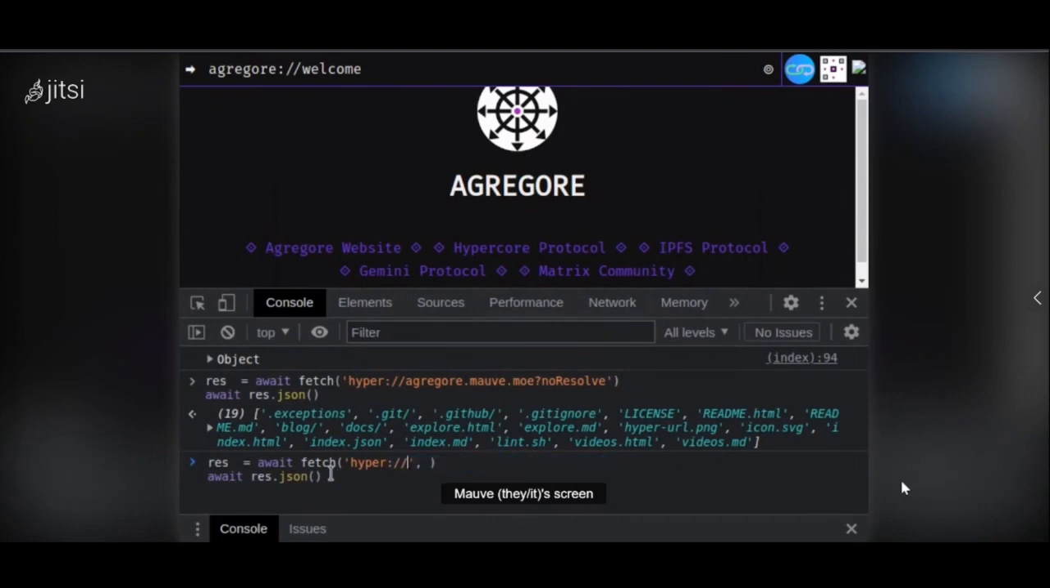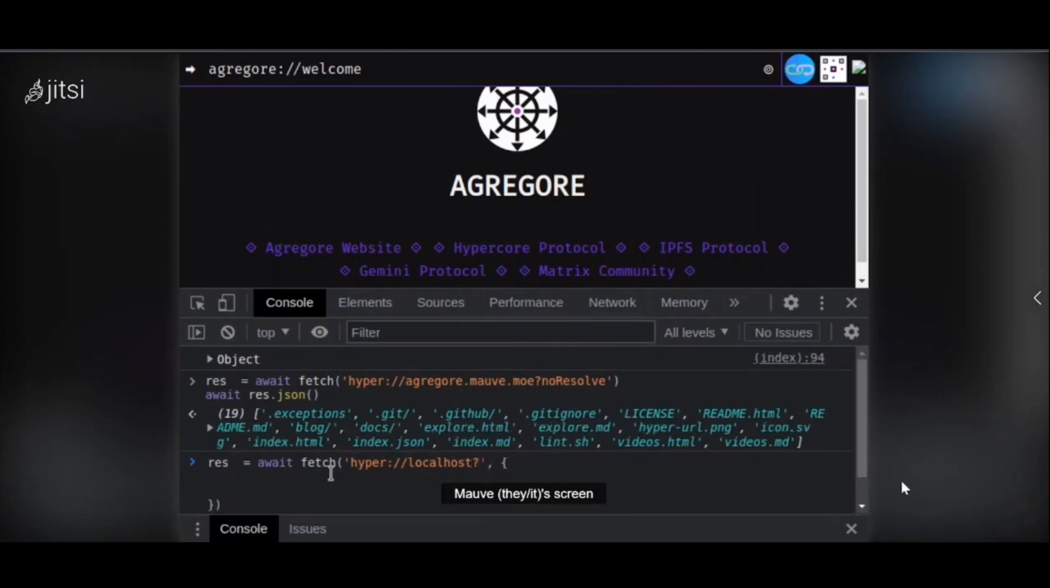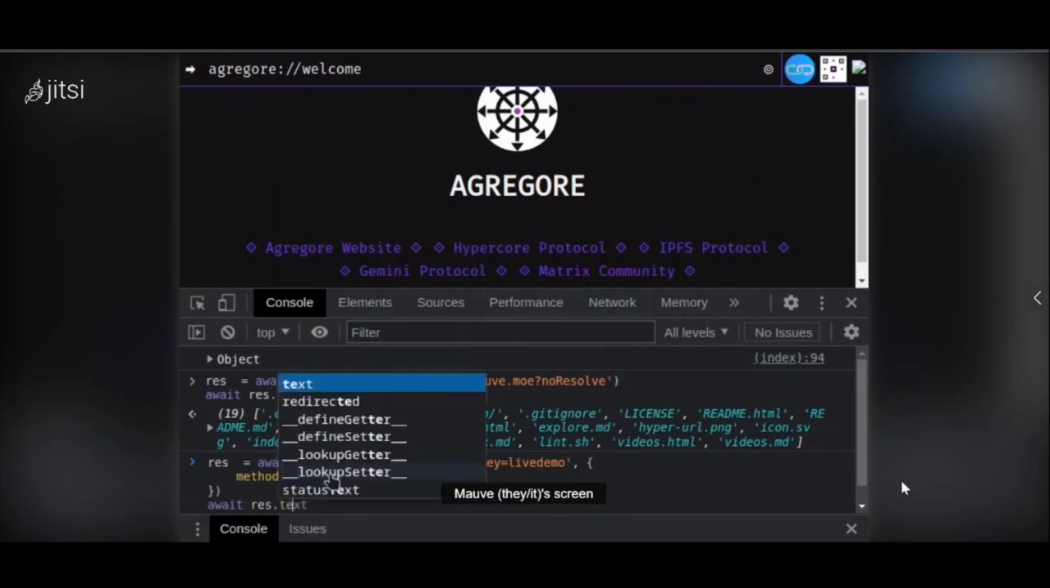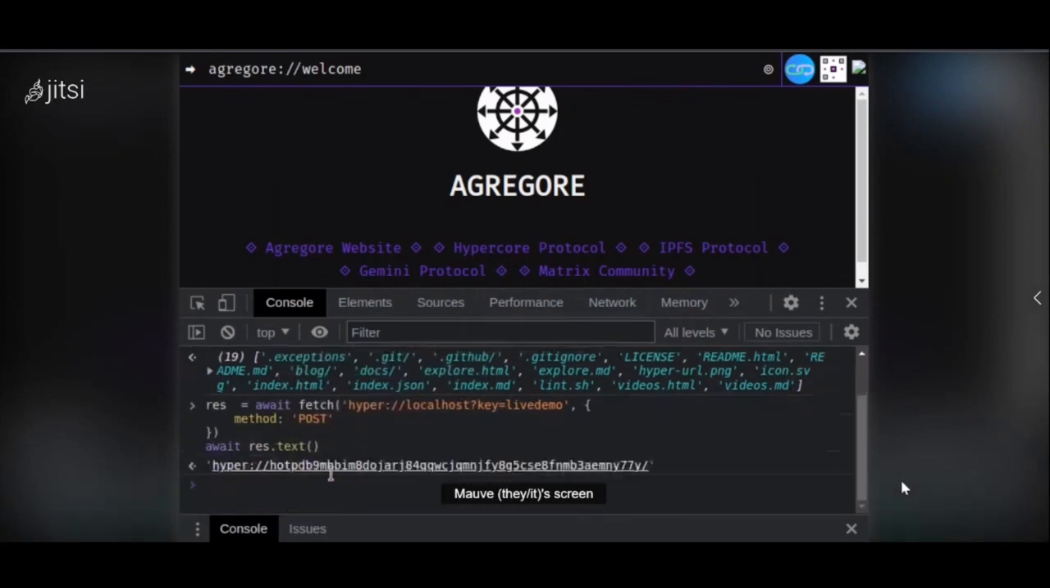And so in addition to fetching data, I can actually also say I want to post new data. So to create a new website with Hypercore, you're going to use the localhost host name, and we're going to say we want to use the post method to post a new website. We're going to say the name of the website is live demo, and we're going to get the response as text. Did I get it right?